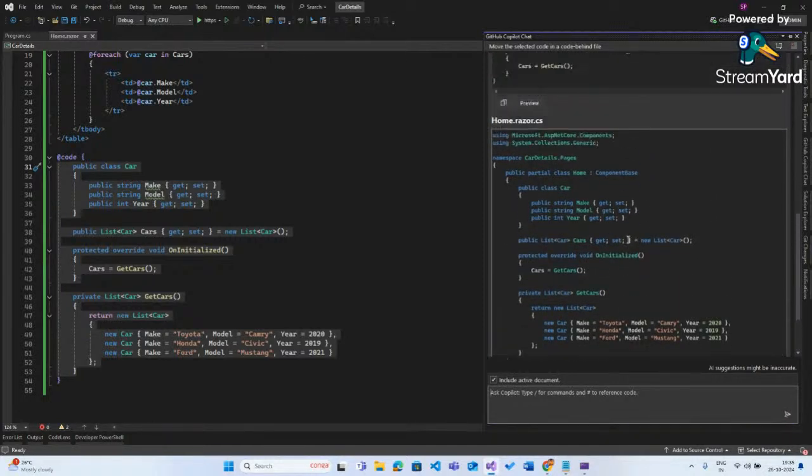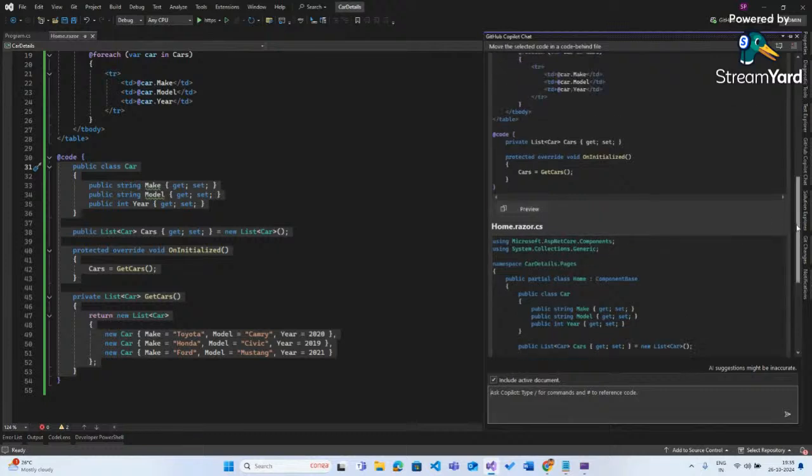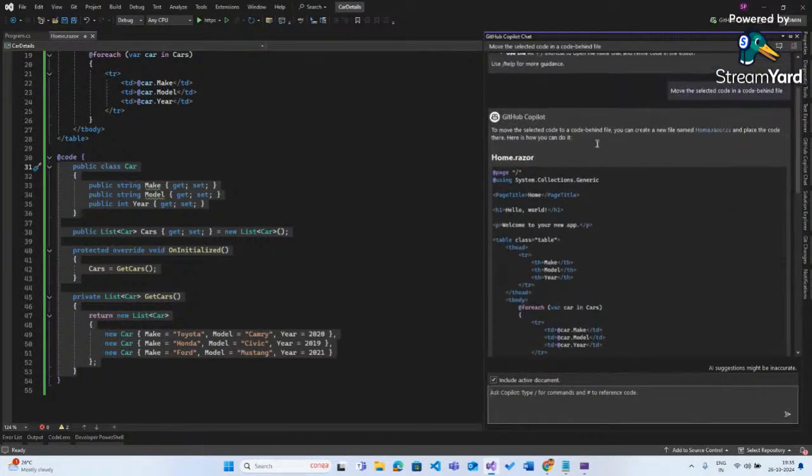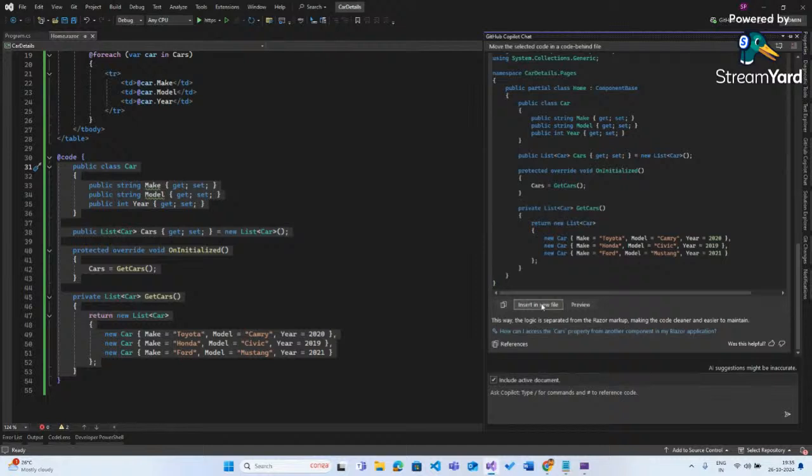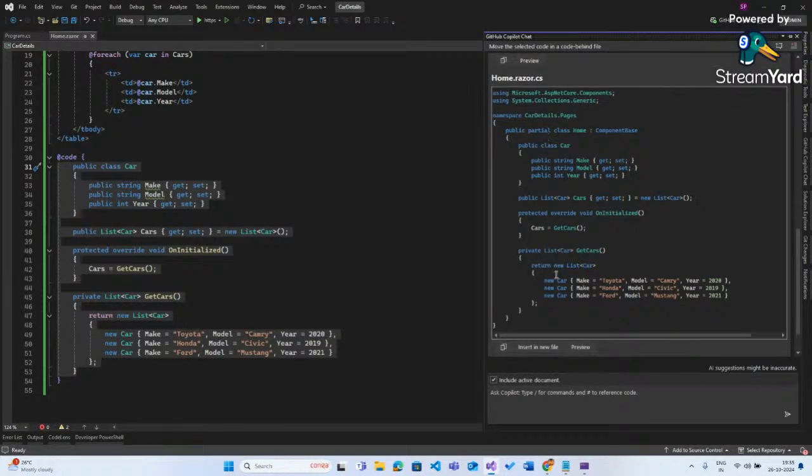Yeah. So now if you can see, it has given me some suggestions. To move the selected code, it is asking us to create a new file. And apart from that, here there is a single line of code. It says insert in new file. That's the best option in Visual Studio. Once you get the response, you can either preview it, or copy, or say insert in new file. So now I'm going to say insert in new file.